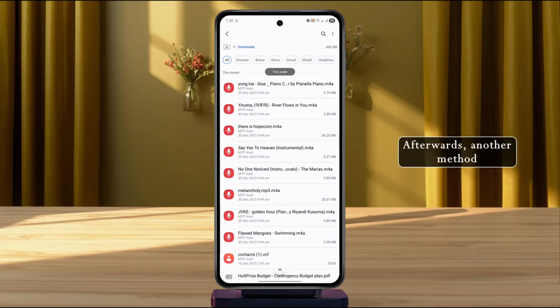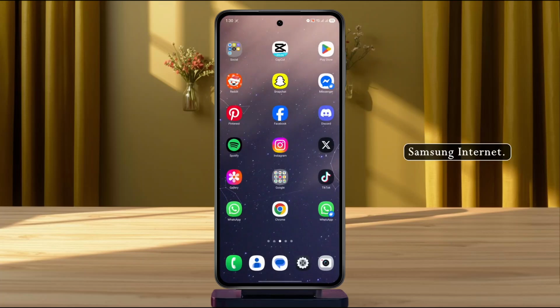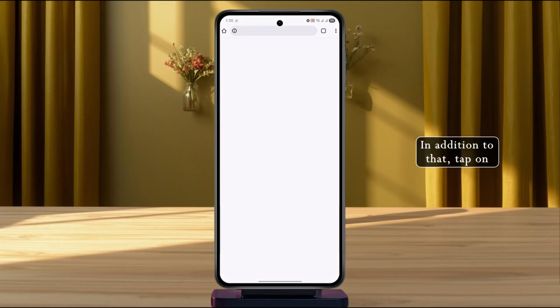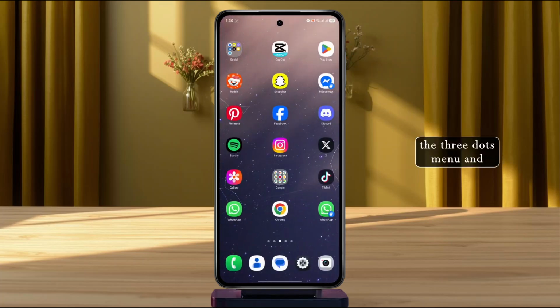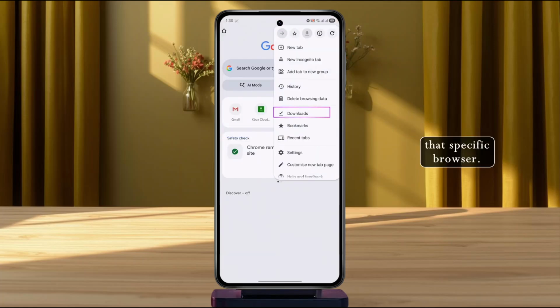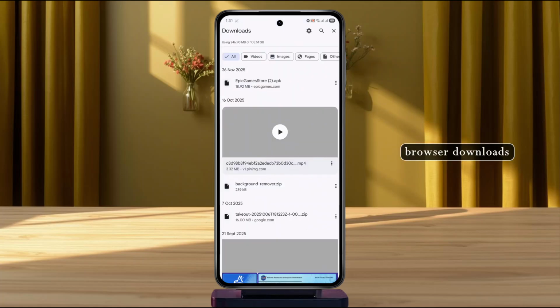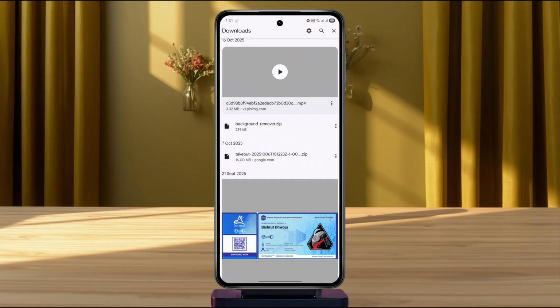Afterwards, another method is to open your browser like Chrome or Samsung Internet. In addition to that, tap on the three dots menu and select Downloads to view files downloaded through that specific browser. Once there, you'll see all browser downloads organized by date.